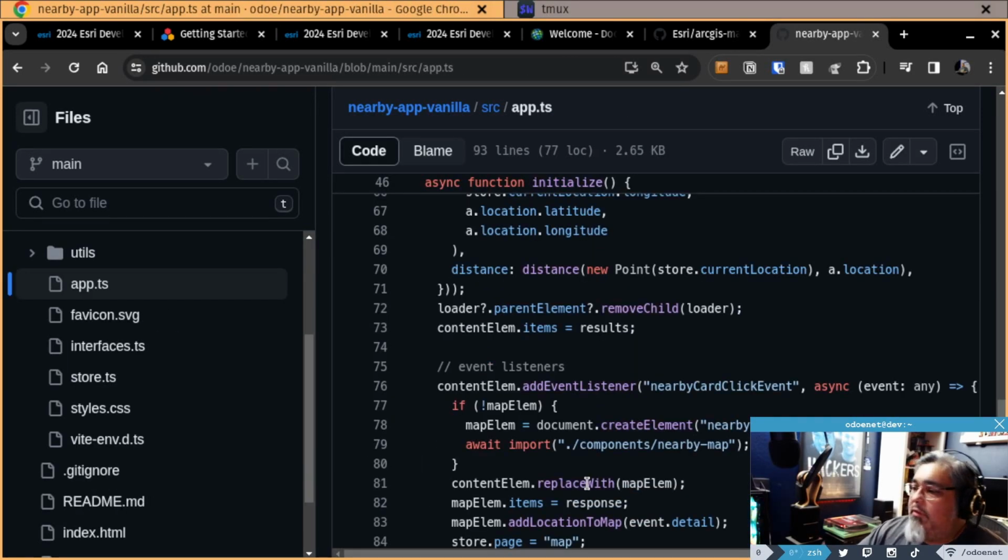So maybe I'll show this as my vanilla intro to web components, the kind of stuff that you would do if you're writing web components from scratch, or if you can use them from scratch. And that's not really the goal of the session.